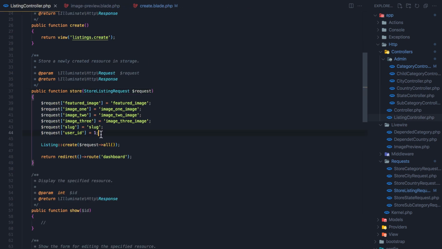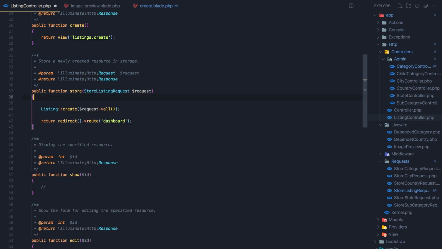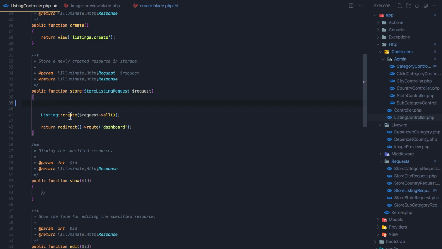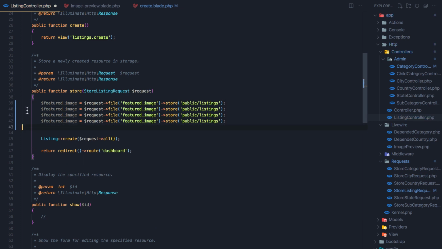Okay, I'm going to remove this one, and here I'm going to say the feature image is going to be the request file featured image, store in the public and listings folder.